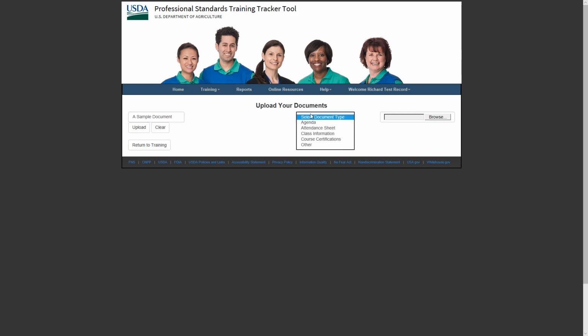The document type drop-down allows you to select a category for this document. The Browse button on the right-hand side allows you to search through your computer's files to find the document you want to attach.